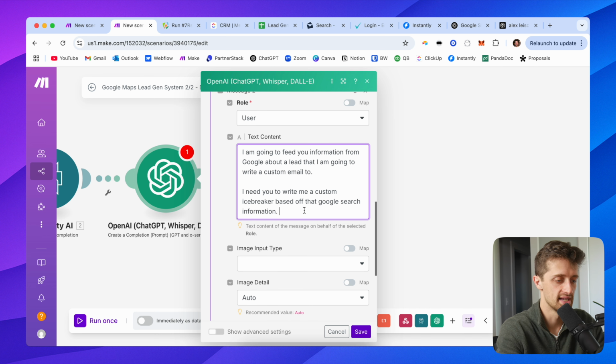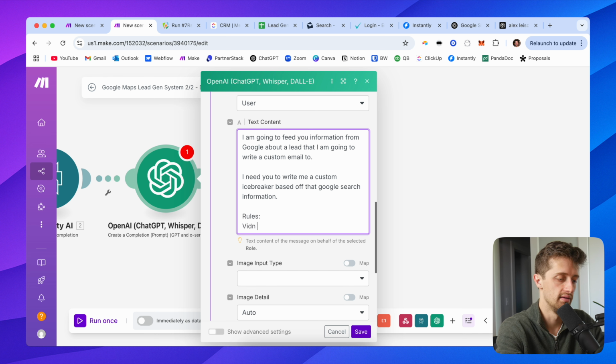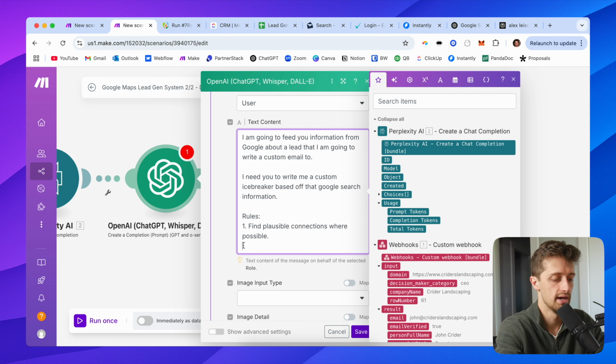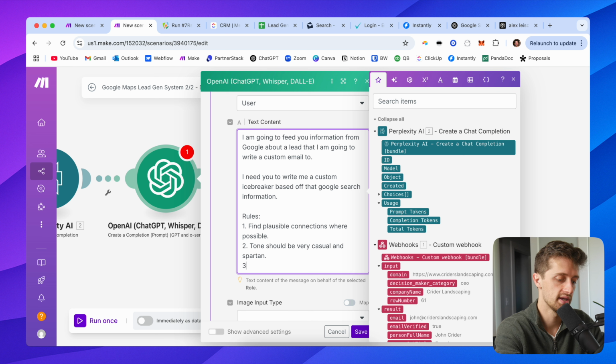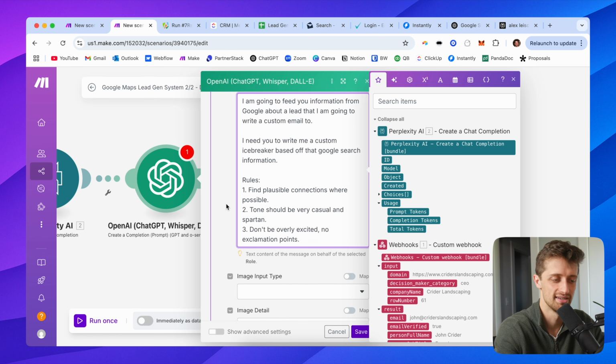Okay. And then I'm going to say rules, 1, find plausible connections where possible. And then 2, tone should be very casual and Spartan. 3, don't be overly excited. No exclamation points. Okay, we just wanted this to be super casual. Okay, we don't want to freak them out with something like way too flowery or too nice.